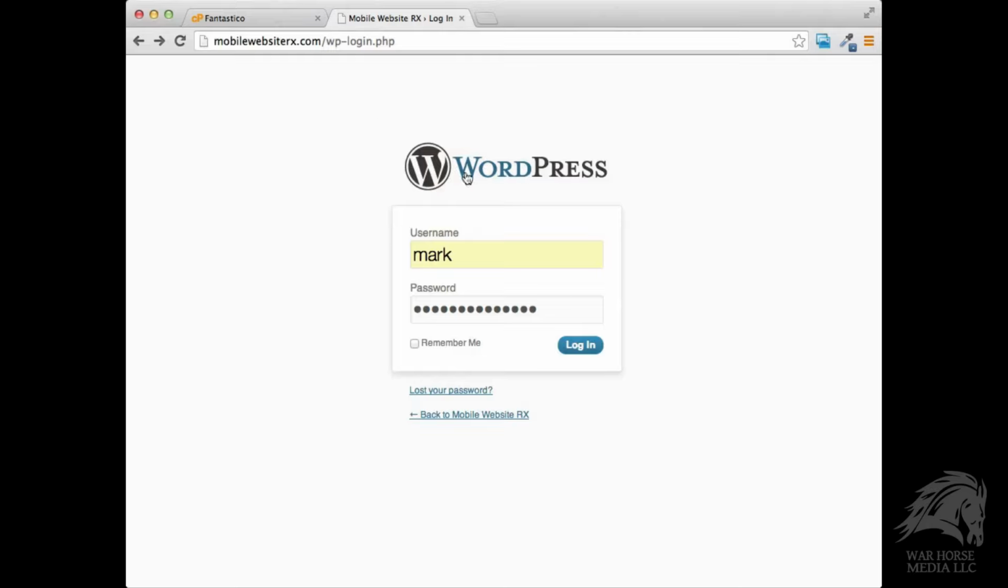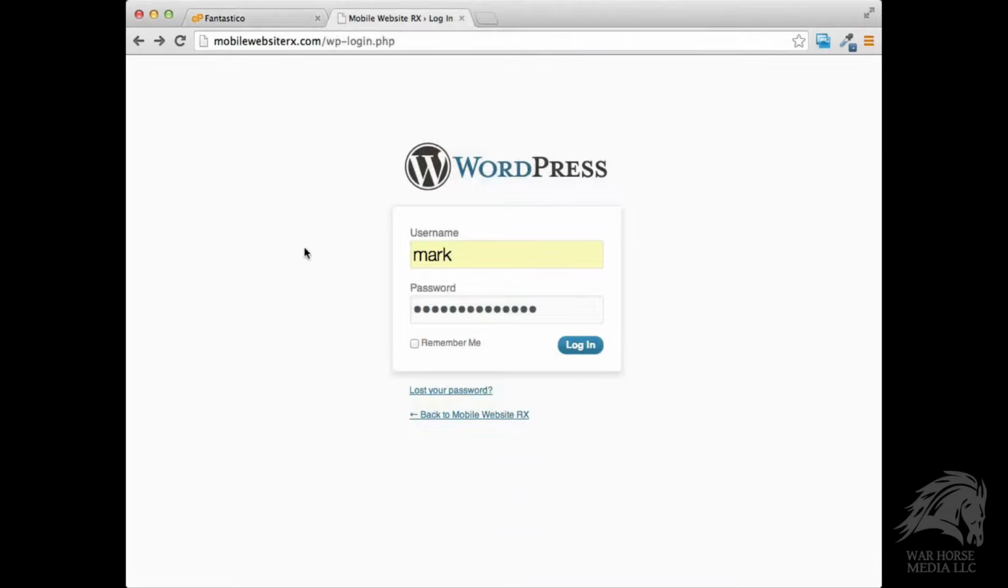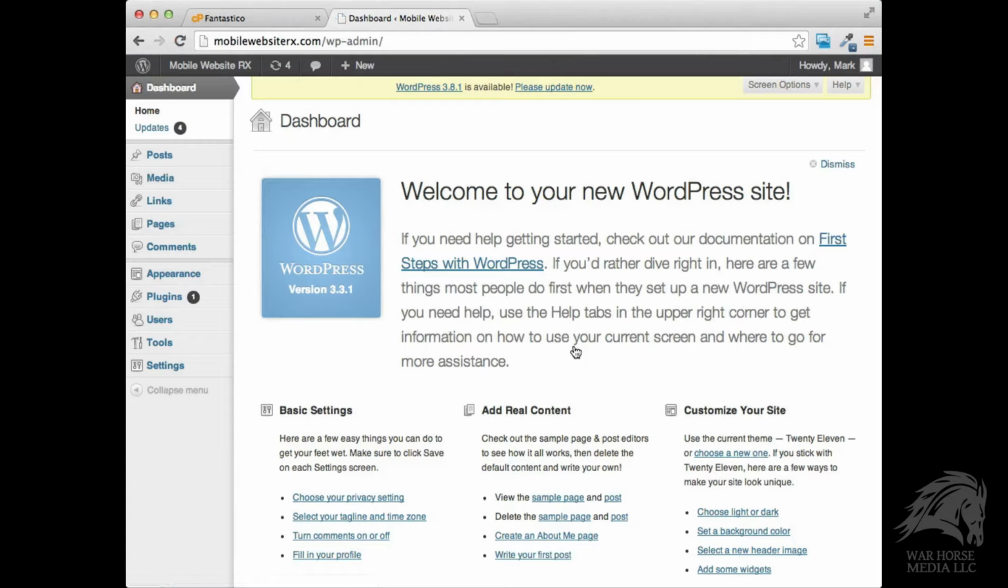So what you want to do is go to your WP login page, which you would have just gotten after you installed WordPress with Fantastico. You would have gotten a login page for your WP admin. Go to that page and go ahead and log in. Once you do log in, you're going to come to a welcome screen, and it's going to look like this.